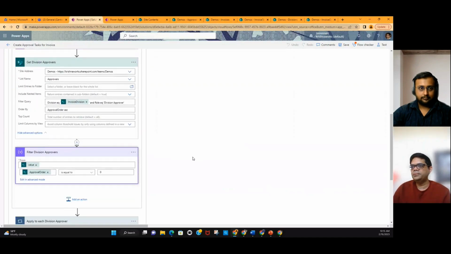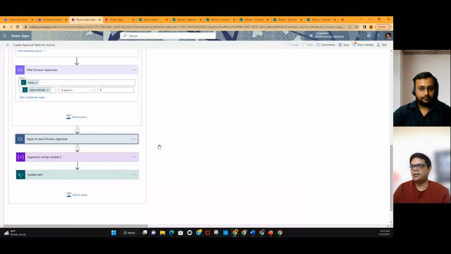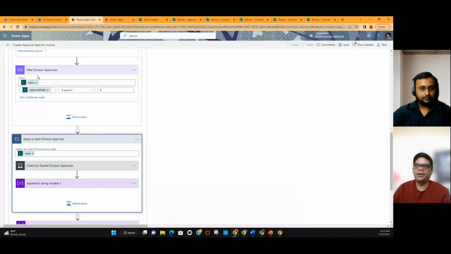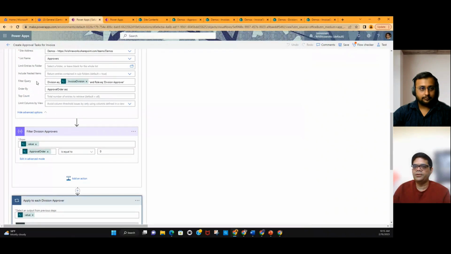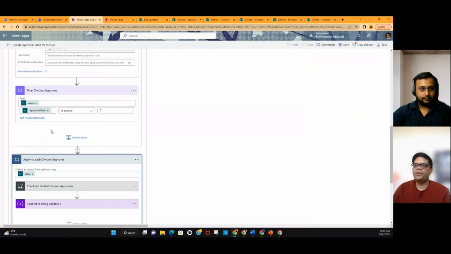And I'm checking here if the approval order from all these returned values is equivalent to 0 or not. And if it is, I'm filtering all the values returned from there. So when I filter the approvers with 0, I will have some number of items, approvers with the approval order as 0.